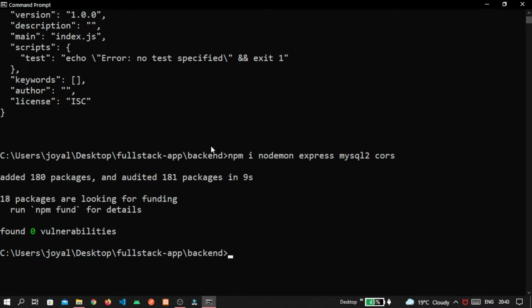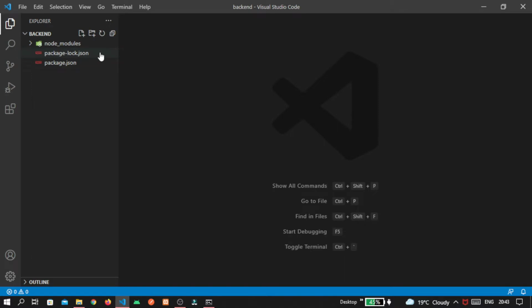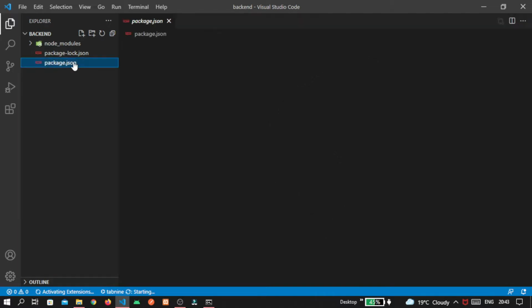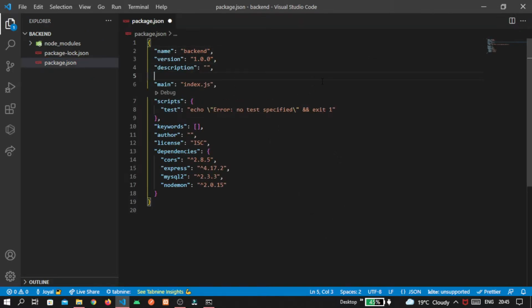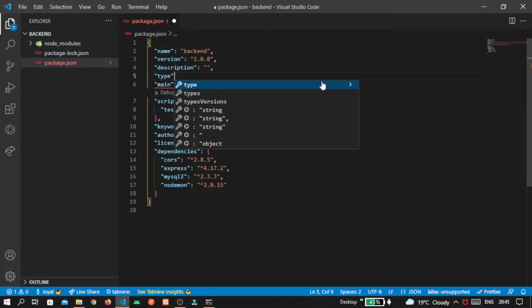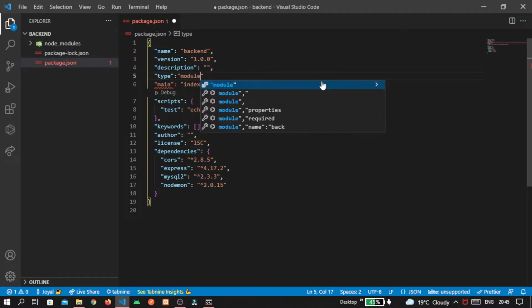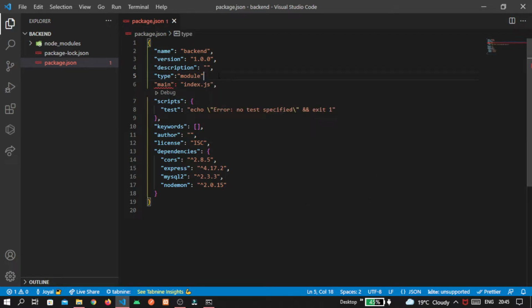To open this backend folder inside your Visual Studio Code, simply write code . here. So your Visual Studio Code automatically gets access to this backend folder. Here you can see the node_modules folder is added because we installed some of the dependencies. Now go inside this package.json file and write type is module because we are using ES6 features to import our dependencies. Then don't forget to save the file.